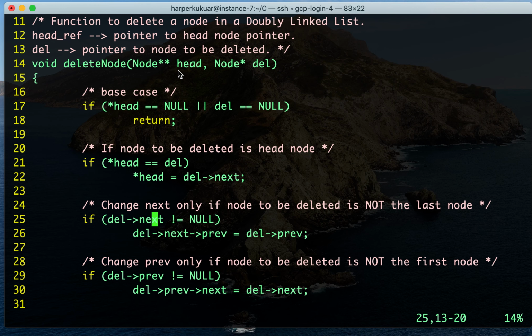Now you see, in line 20 we say node to be deleted is head node. After we have taken care of the error conditions, we ask what are the things that can happen? The node to be deleted could be the head node, it could be the last node in the linked list, or it could be a node in the middle, right? So we have to say if the node to be deleted is the head node, then what is the problem here? Why can't it be considered like any other case? Because in this case, you have to update the head itself. So that is why the line that says star head equal to del next.